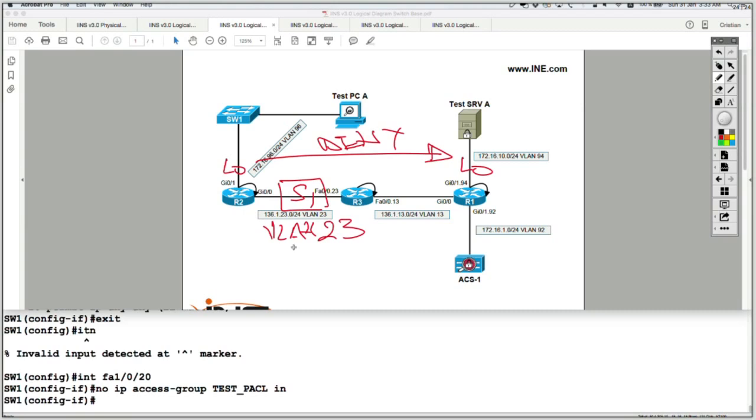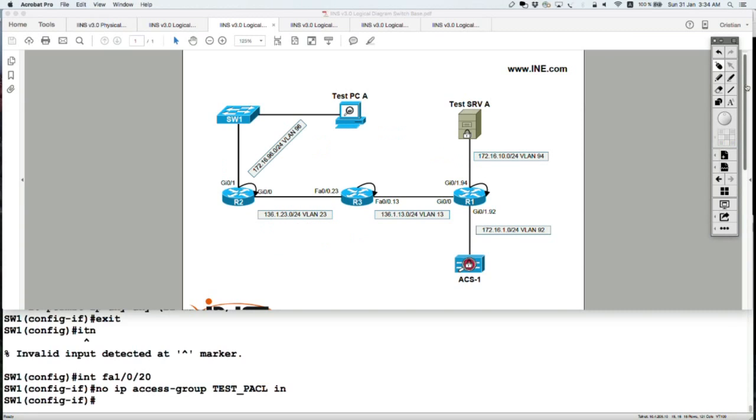Now, the PACL has direction in or out, but the VACL has no direction. It applies at the VLAN level. It affects all traffic back and forth in the VLAN, because there's no direction in the VLAN. Traffic just flows through the VLAN and is going to be allowed or dropped.